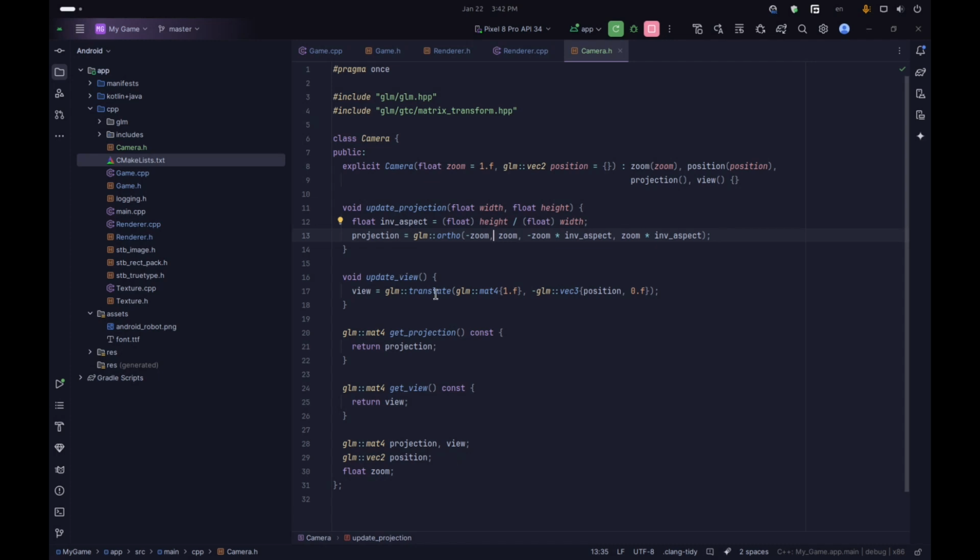And in our update view function, we just take the inverse of the position that we have got here. Technically it's supposed to be the inverse of this matrix, but since we have got just the position here, it's just equivalent to negating the position and then creating a translation matrix with that, and that is our view matrix. And then we have got some functions to retrieve the projection and view matrices.